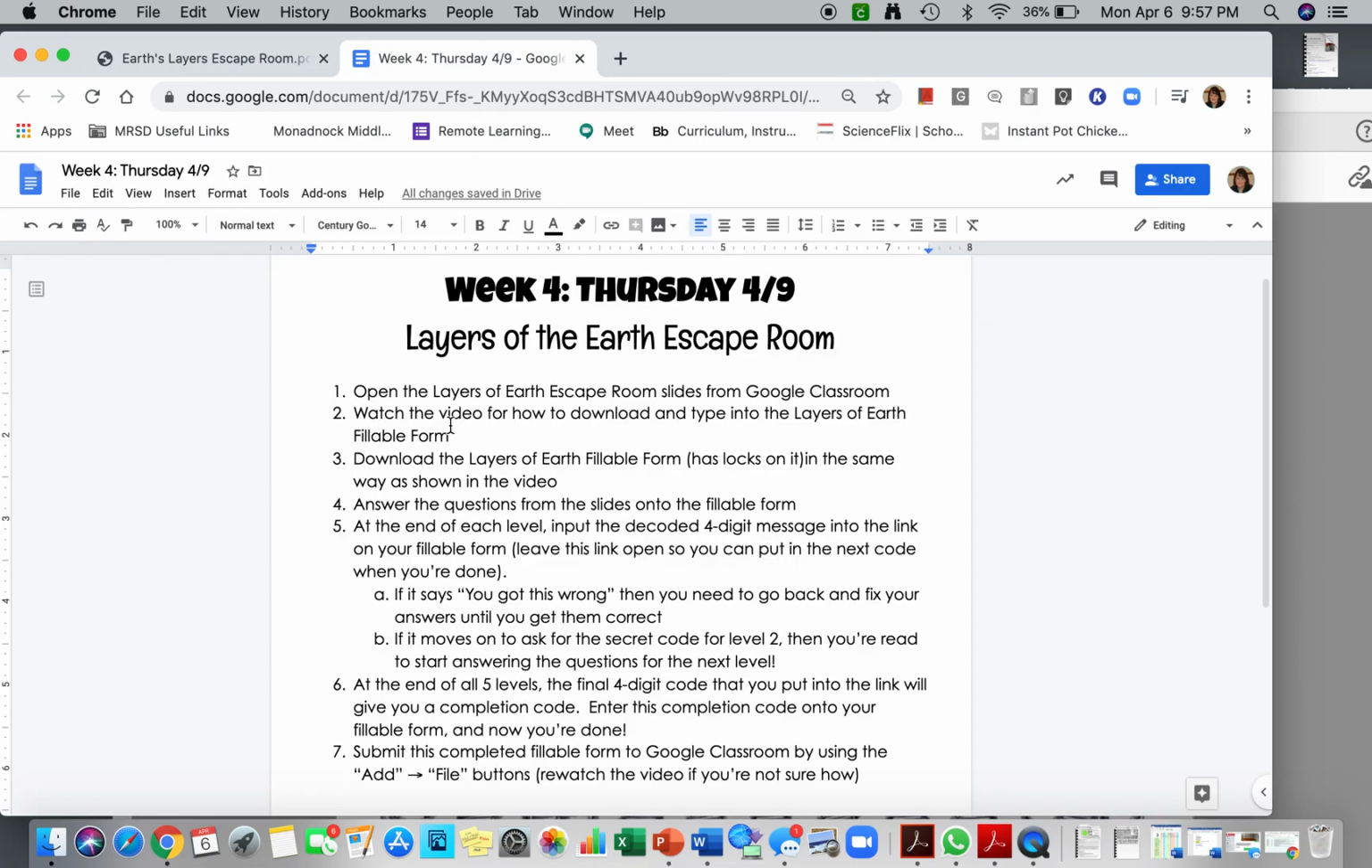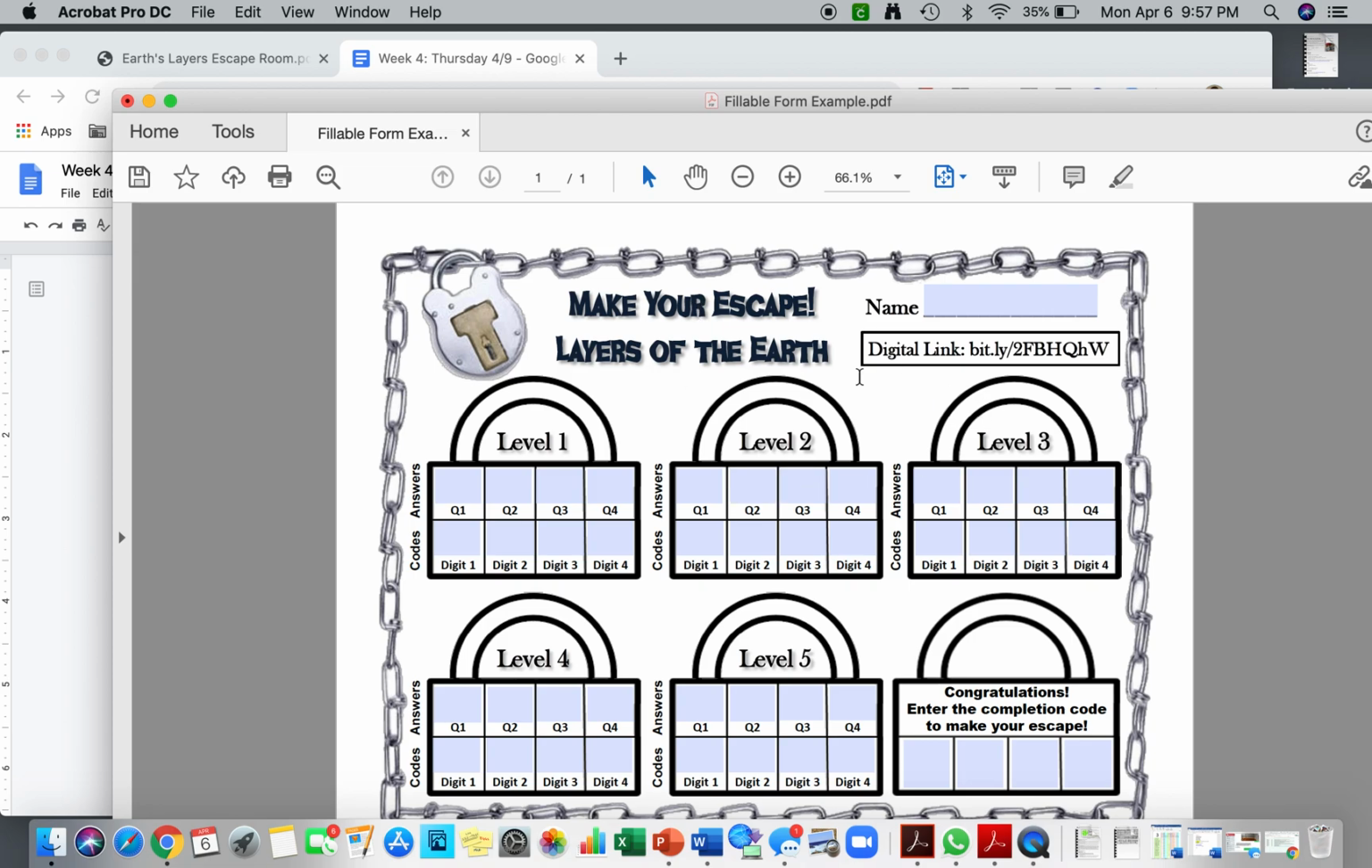So if I look back at my directions, my step 2 says, watch the video for how to download and type into the Layers of Earth fillable form. I'm not going to go over that again here. It's like a 4-minute video. Mrs. Furman helps me film how to do that, and we walk through it step by step from what it looks like from a student's perspective on a student Google Classroom. So watch that 4-minute video, and what you'll end up with is this little form.